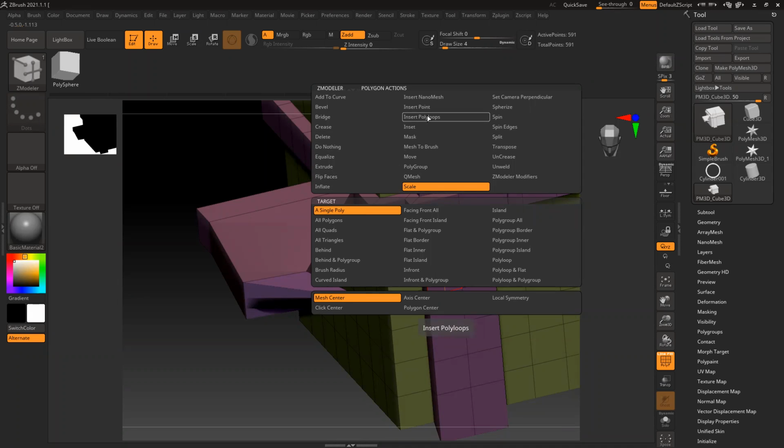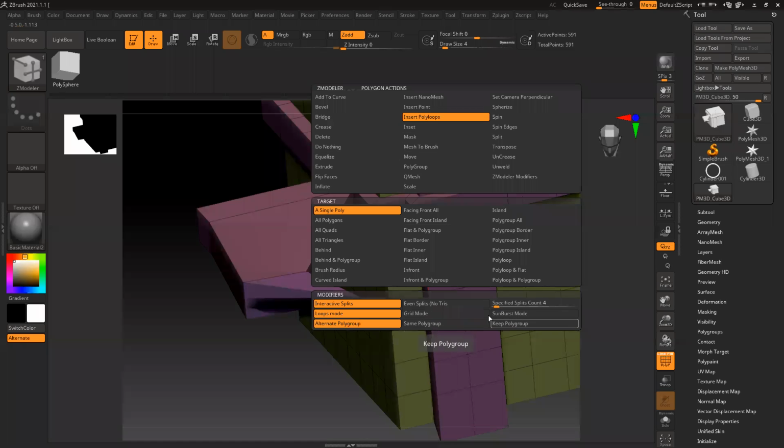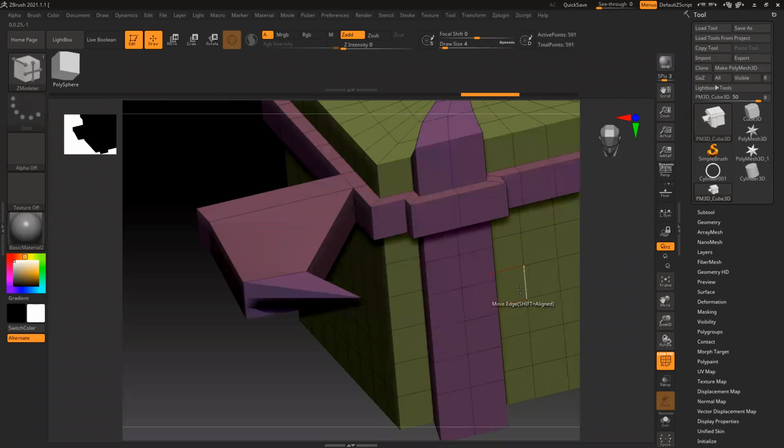And suppose I want to do something, I can insert, like suppose I want to insert a loop. How many loops do you want? Where do you want to apply the poly loop? It creates this. Oh, this is move only, right?